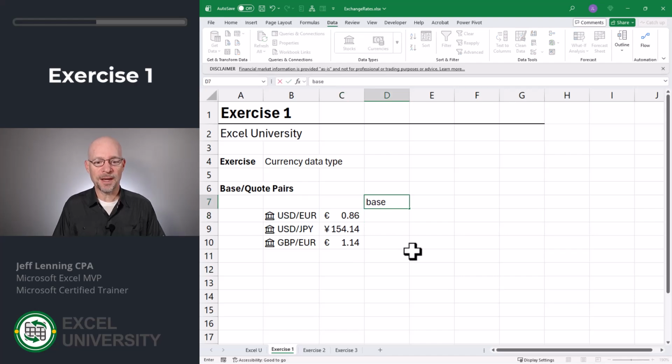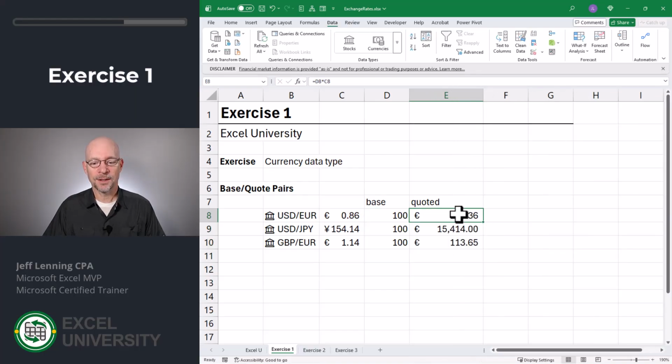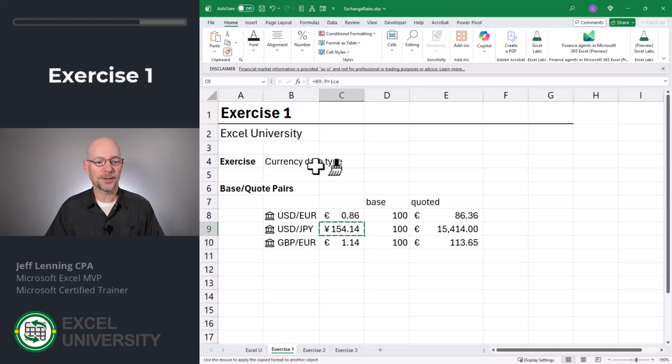So let's type in the base amount. So this will be $100, $100, and £100. And to get the quoted currency amount, we'll set up a formula that is equal to this base amount times the exchange rate. And then we can fill this down. And let's widen this column. Now, since I filled this formula down, it also filled down the formatting. So let's grab this formatting. We'll go home, we'll go format painter, and we'll click this to apply that formatting there.